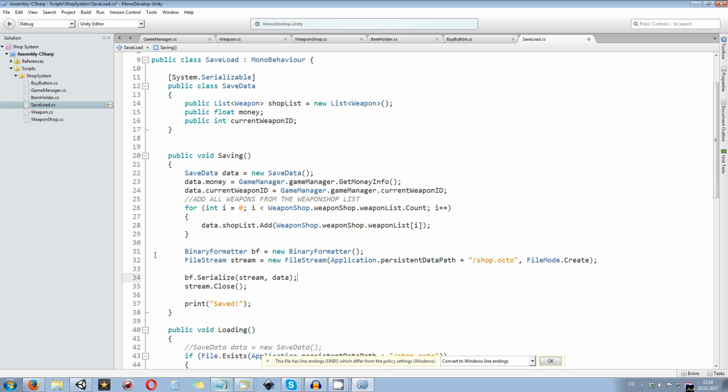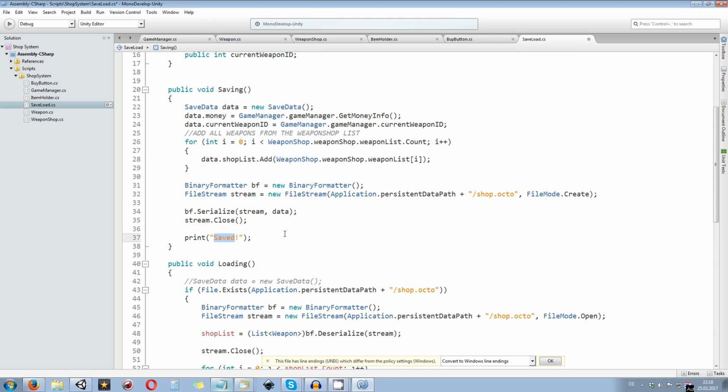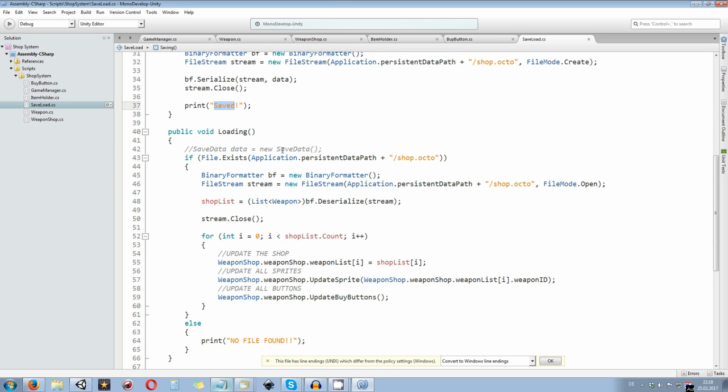So now we have saved that into the file shop.save in that octo file, and we're going to get the printout that we're going to save. Don't forget to save the script as well. Okay, so now we have serialized that. Now we need to deserialize everything depending on what we're going to have in here.